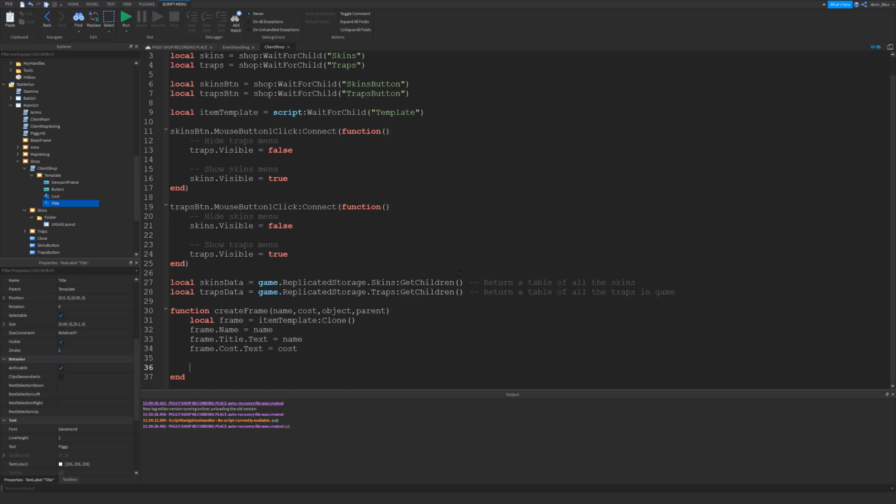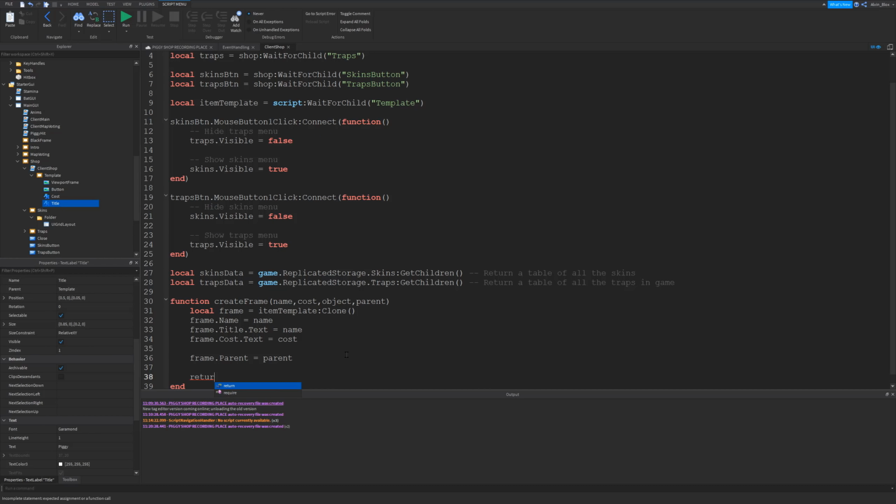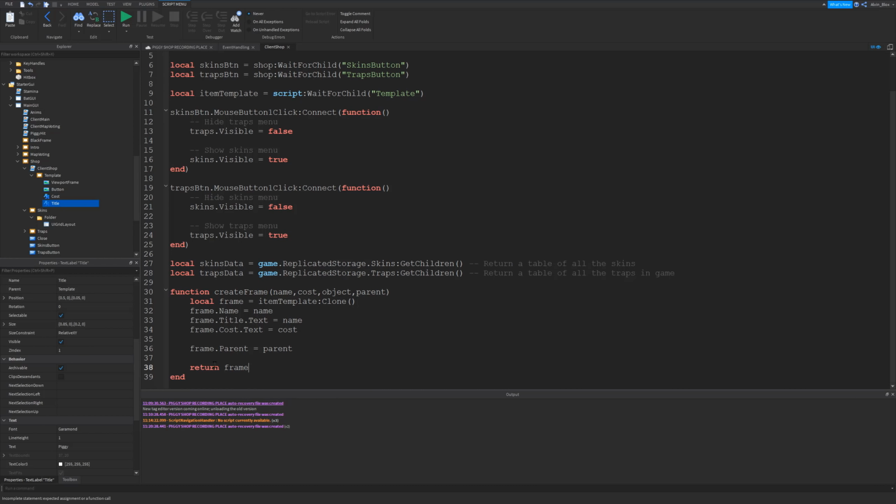Now, then we're going to set up, well no, we won't set up yet, but we will just parent the frame to either the skins or traps frame. So we will pass that to the function. So for now we can just say parent. And then we're going to return the frame to wherever we called the function from.